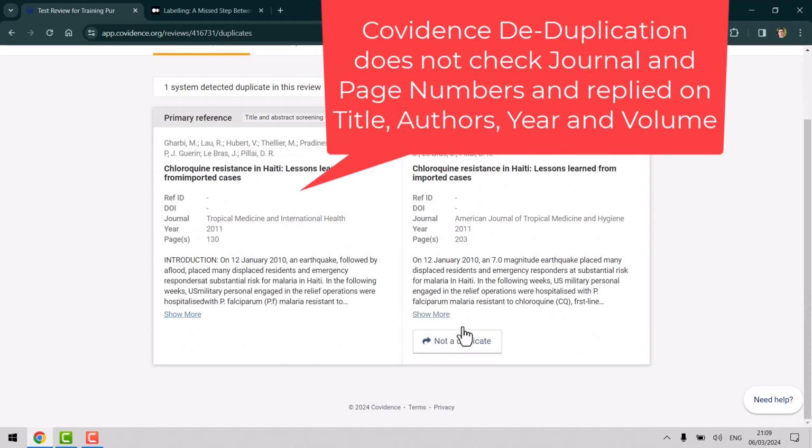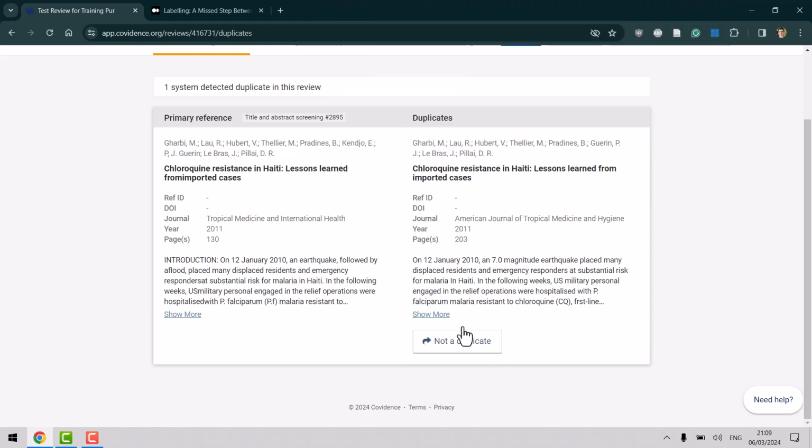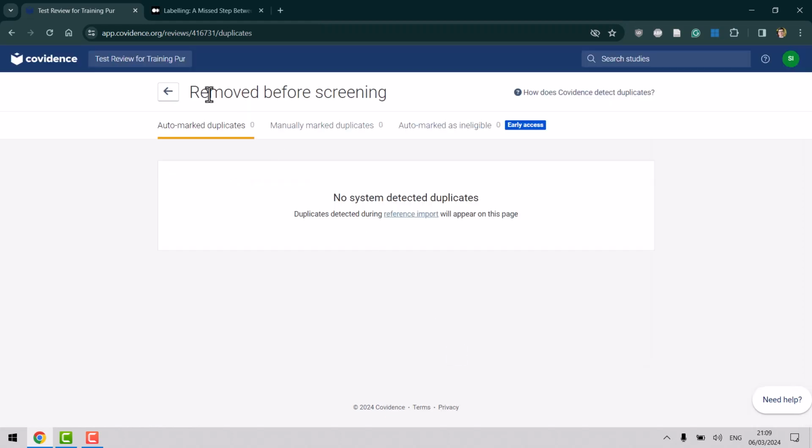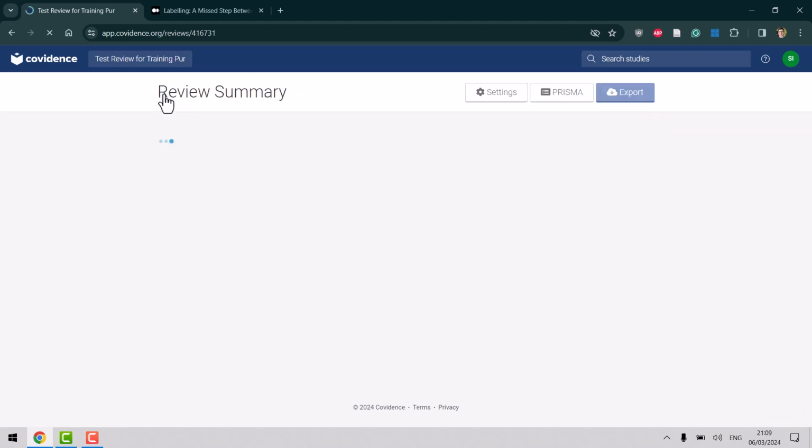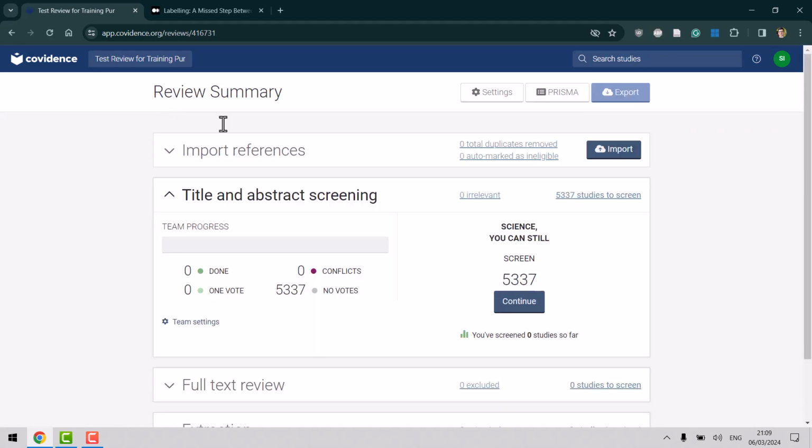The next one I'm looking at is similar. There are 2 different journals with different page numbers. One of them probably is a conference abstract, the other one full text, or it might be something published in a journal. Who knows? I can't tell, but I know that it is not a duplicate. So I'm just going to say not a duplicate. And then I could just get back. And now I've got the full number.